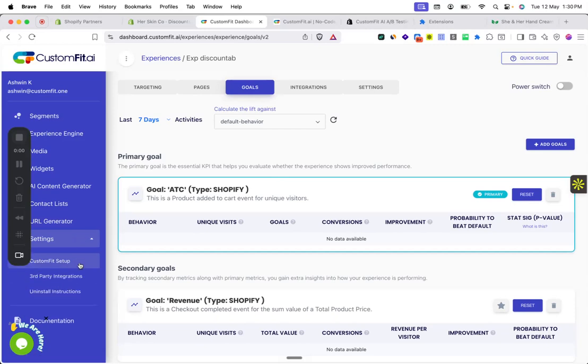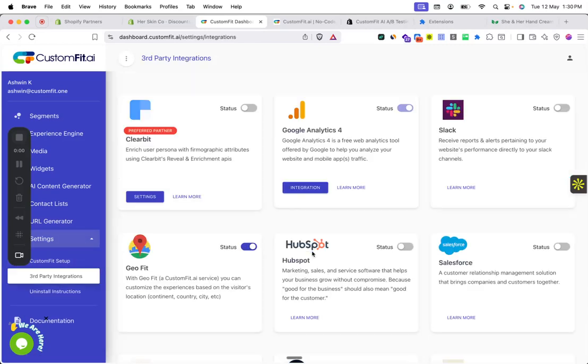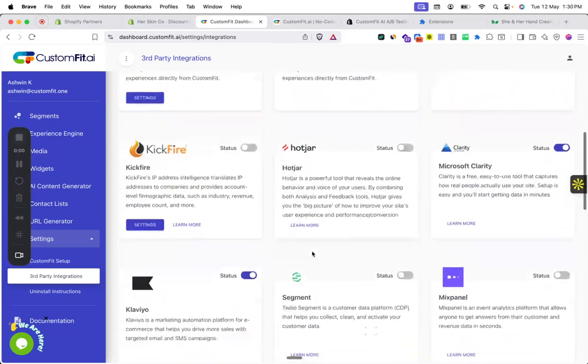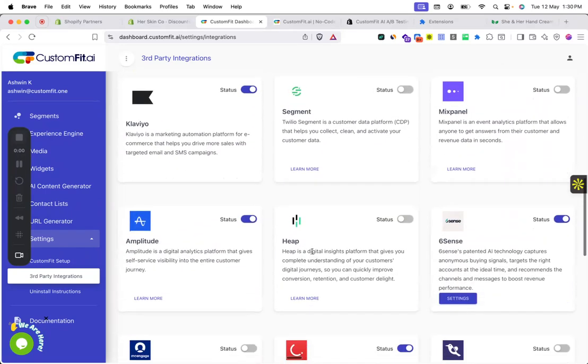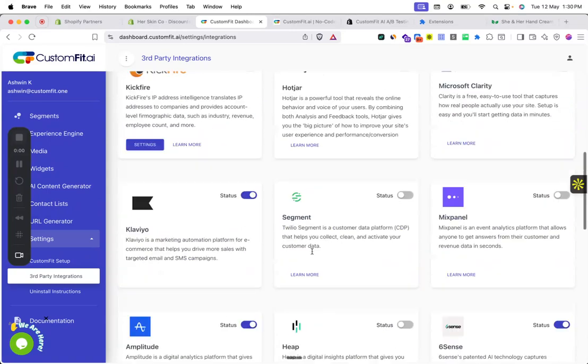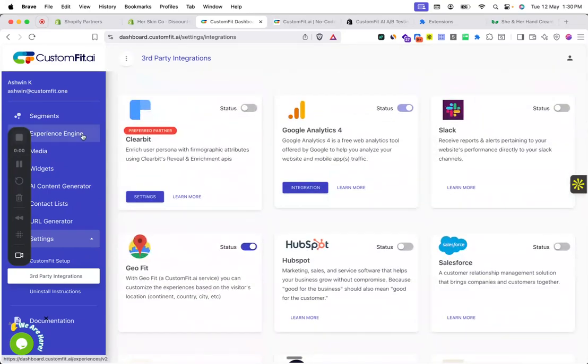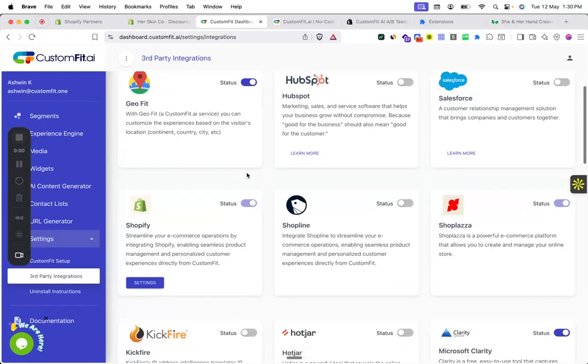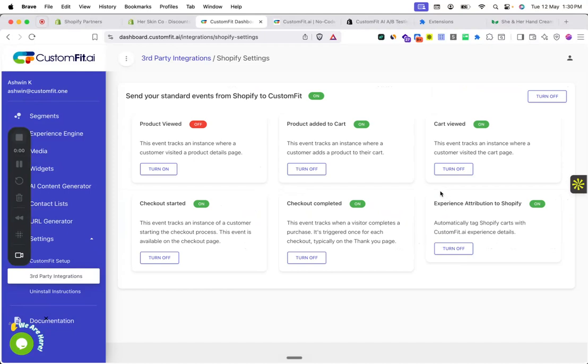Along with that, it also comes with integration with other third-party systems like Google Analytics, Hotjar, Microsoft Clarity, Mixpanel, Amplitude, Heap, a lot of them. These are all native integrations. One-click setup, right? So in case you are seeing your current analytics data in any of these systems, CustomFit can forward the data to those systems, and also onto the Shopify dashboard. Also, CustomFit has the functionality to forward the experience attribution to Shopify, wherein you can directly segregate the orders based on the experience that influenced those orders on the Shopify dashboard, right?